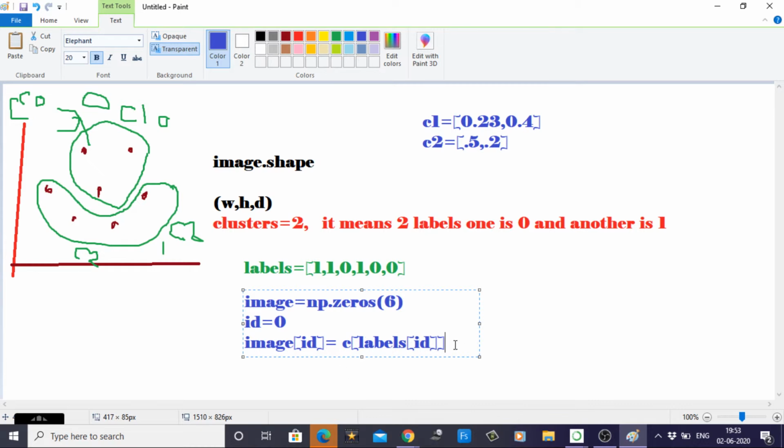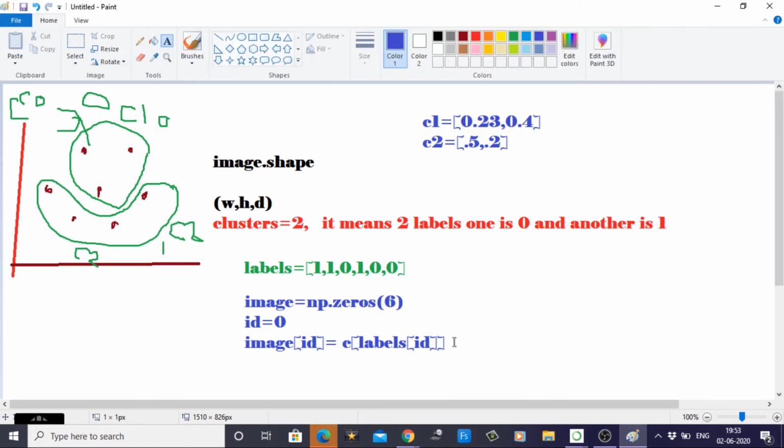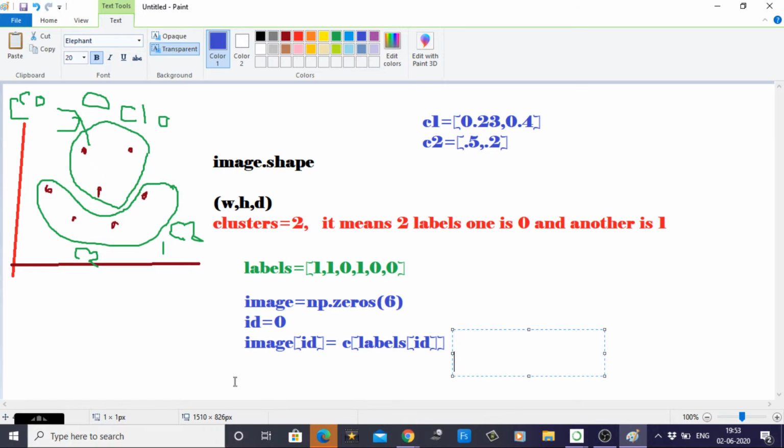Okay, so from C of this, what value will I get? Basically I will get these two values. Similarly I'll increase the value of id, like id is equal to id plus 1. So what will happen, the value of id will be 0, then image 0 and label 0 means 1, and from 1 the value that comes from the center will come. The value of id increased by one, id value is 1. So what will happen, labels of 1: the label at 1 is 1, and from 1 the centroid value came, the same value. Similarly if the value of id is 2, then labels of 2 means 0, and the value of center of 0 will come.